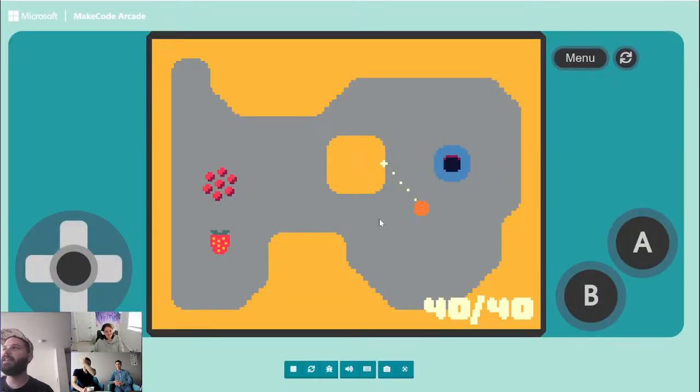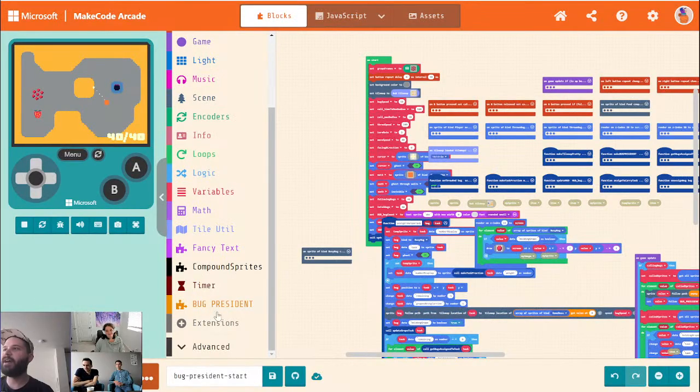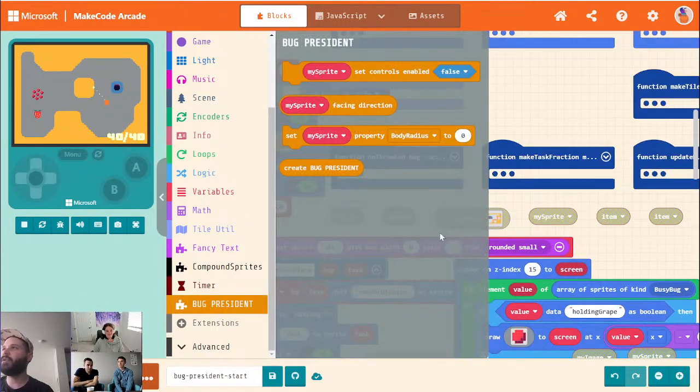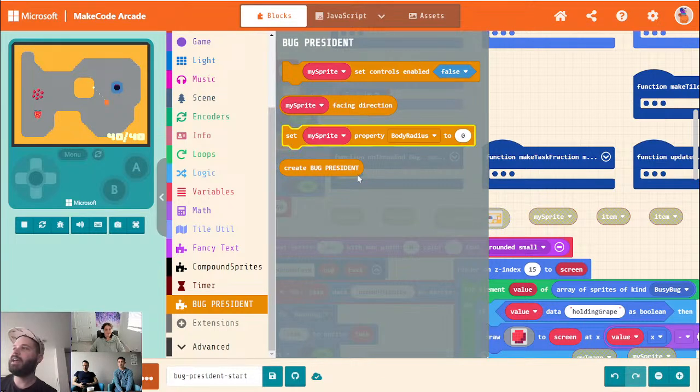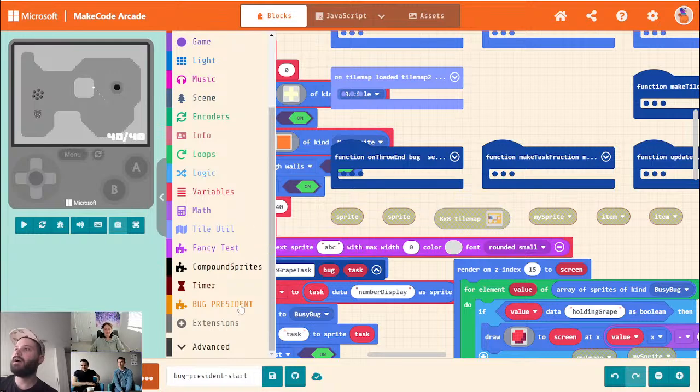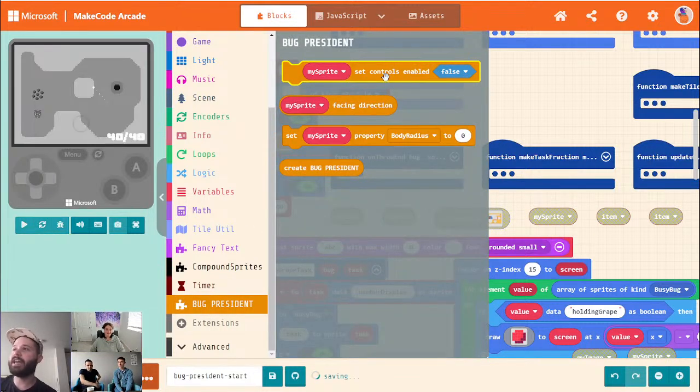Okay, so we did finally get this in. We now have our Bug President category. And let's look at the blocks in here real quick. It's pretty simple. So we have a create Bug President block, which returns a sprite. We have a get the facing direction on Bug President, because right now we have that in a variable, and we're going to have to go everywhere we're using that variable and use this block instead. Should be fine. Then we have this set property block. I just had a bunch of things that I thought we might end up tweaking, and so I literally just put them all into one big block. And if we do have to tweak any of these things, that's how you do it. Beautiful. And then finally, I have set controls enabled. You can turn it on and off.